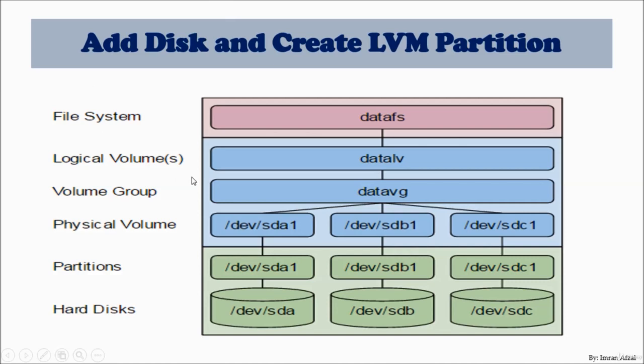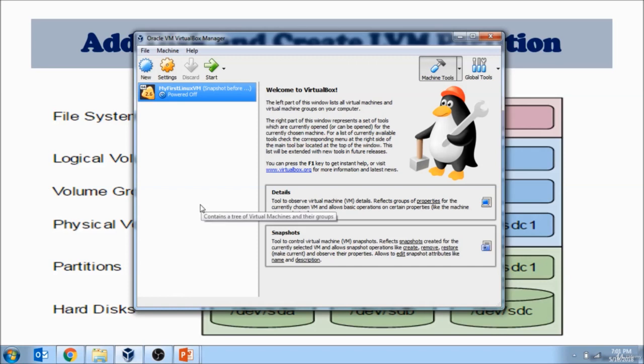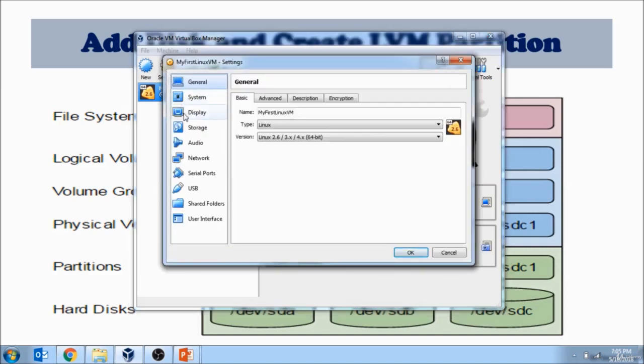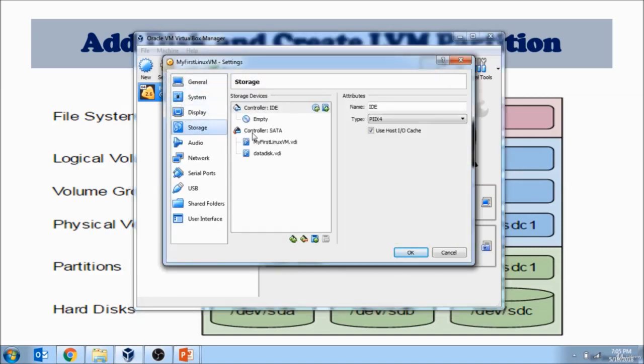Now again, before we get into the Linux machine, we have to go to Oracle VirtualBox and add a new disk. Okay, so this is our Oracle VirtualBox. It is powered off, so make sure it is powered off. Go to Settings, click on Storage, click on Controller SATA, and then come down here and click on add new disk, add hard disk.